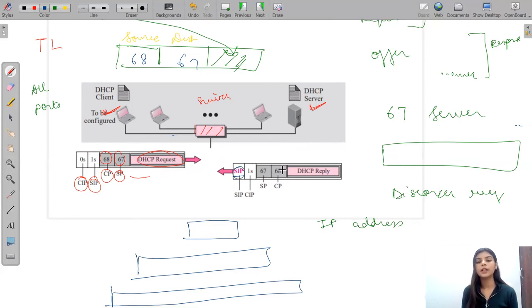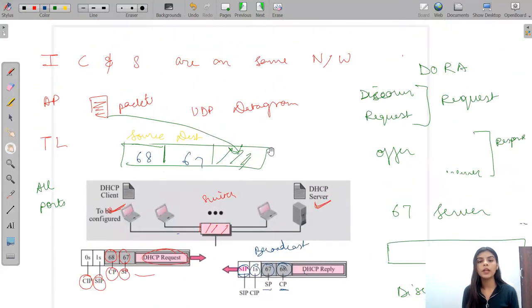Next, we want to send to the client. Again, we will be sending a broadcast message, because we are still offering the IP, we haven't assigned the IP yet. Next, we'll give the source port and destination port. Source port would be the server port 67, destination port would be the client's port, that is 68. And the reply, that is the offer, in the first case. So this is how things happen when we are dealing with the client and server on the same network.